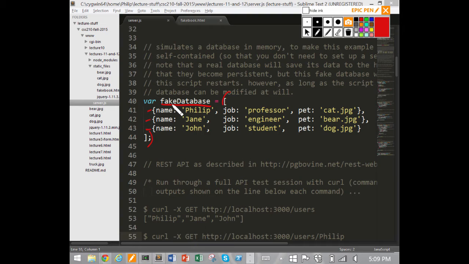Because if I didn't have this and I made a real database, then we'd have to import a database library, set up a database, and then configure it. Everything would be a giant pain. But in your real app, don't do this. Have a real database, because this will not persist. If my server dies or I restart it, this will just get reinitialized with the initial data. This is completely fake.